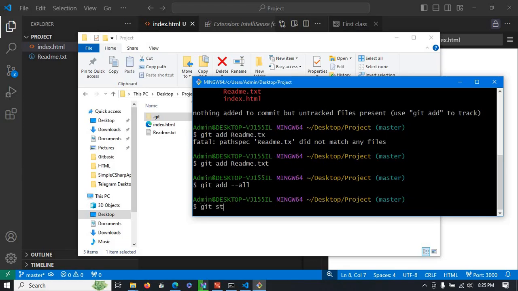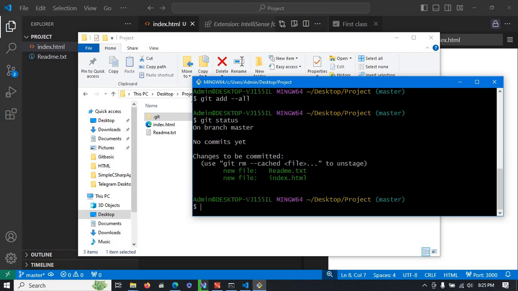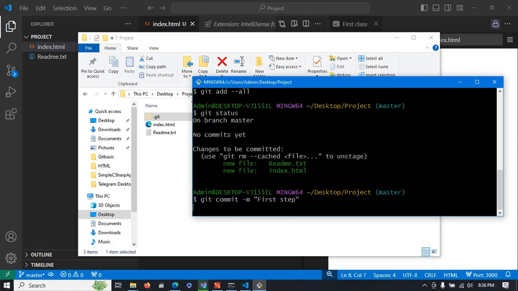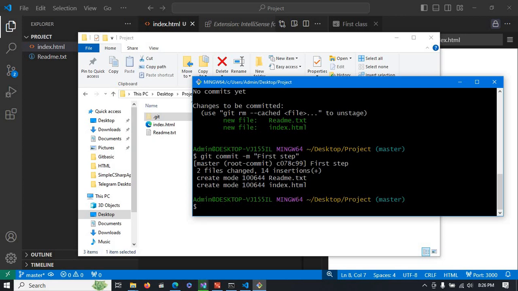Now git status, I will repeat this one, to see what happened. Once we create this, you can see we have two changes already added to our git repository. We now need to git commit -m, and I will say first step, then like this. So my commit is added.